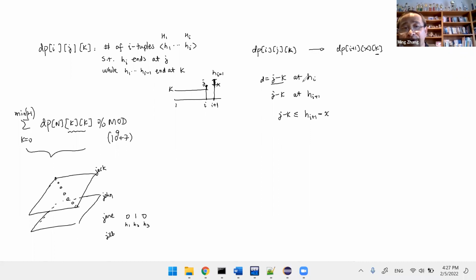If I lower at position I, I also have to lower the same amount at position I plus 1. So this is actually HI plus 1 minus X. So now, if you solve this one to this one here, X should be less than HI plus 1 minus J plus K here. That's right. Okay, that is, if DP I J can help on these guys, X should be in this range.